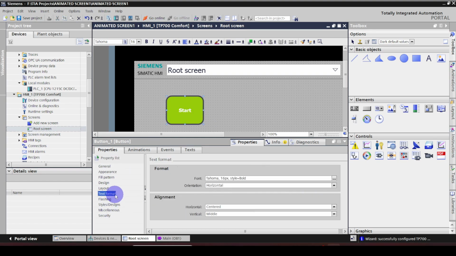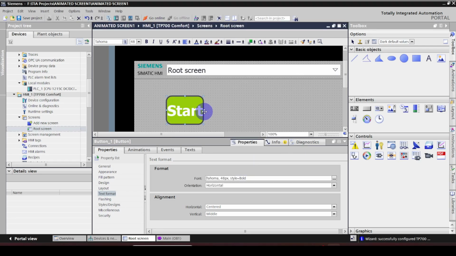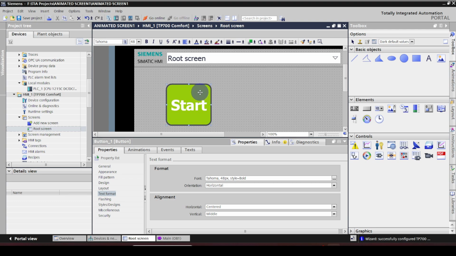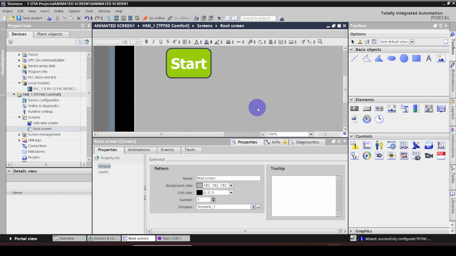So go to the text format. I'm going to increase the text size. Let's take 48. So too large. Yeah, let's increase the size of the button also. Sorry, now it's okay. Okay, this is how we start button.